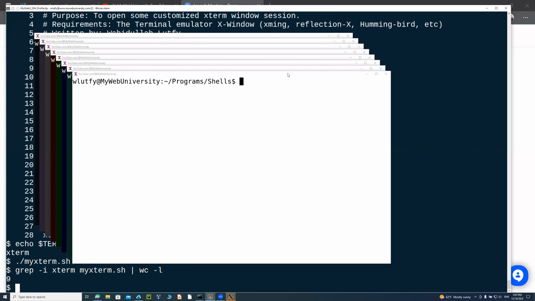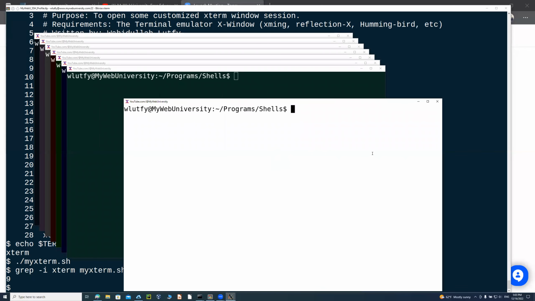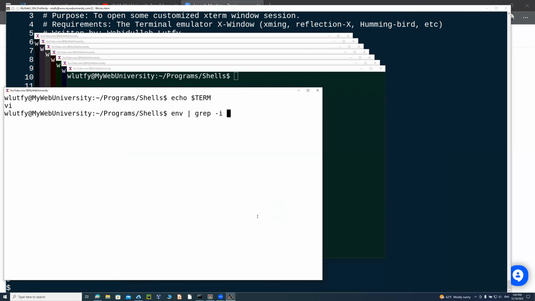So right here, for example, is the white background. I'm going to say echo $TERM. Notice this one is saying VI. But when we did export TERM, it was not VI. And if I do env here and grep -i, go ahead, show me this one. Let me move it to the right side here so you can see everything better. So if I do this and grep -i term, then you can see that TERM is VI, and that's why.